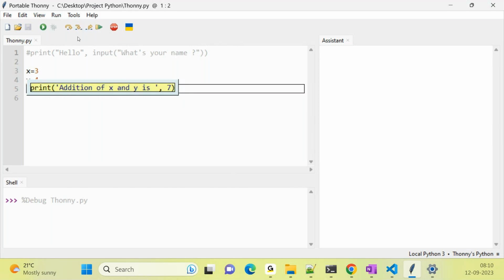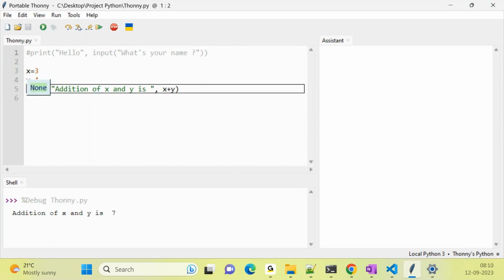Then it reads the complete print again, and it is printing: Addition of x and y is 7. Now it is replaced with None, so it has nothing to execute after this point.